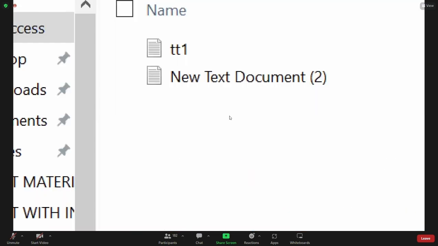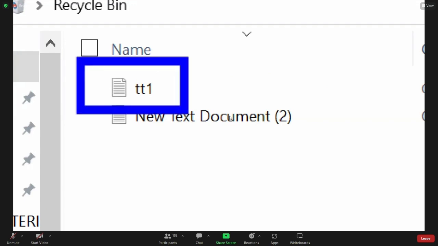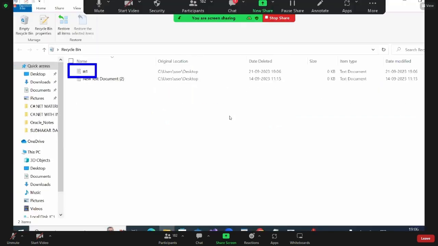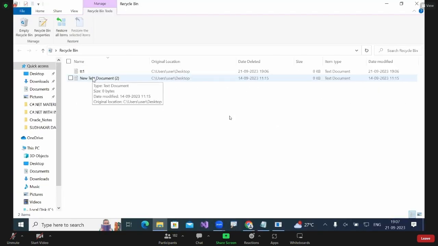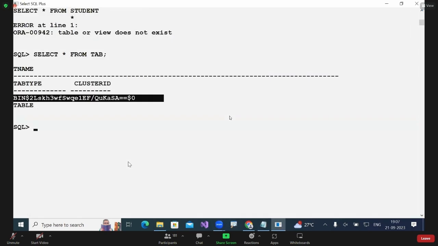Yes, you have a file. What is this? TT1. So when your file was there in the recycle bin, what do you say? Is this file permanent deletion or temporary deletion? Temporary deletion. Okay, now how do you call it in your computer: if you delete one file from the computer, that file goes to the recycle bin. Same as if you delete your table from your database memory, the deleted table is going to the recycle bin.